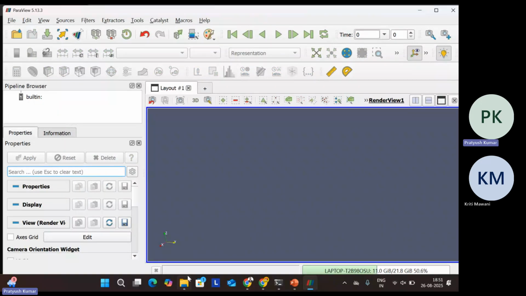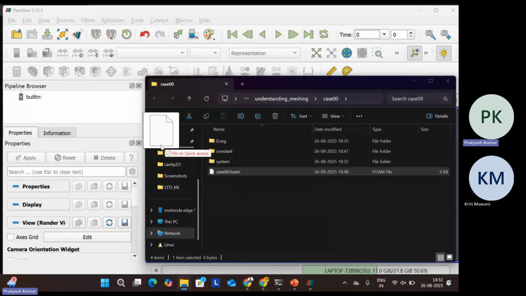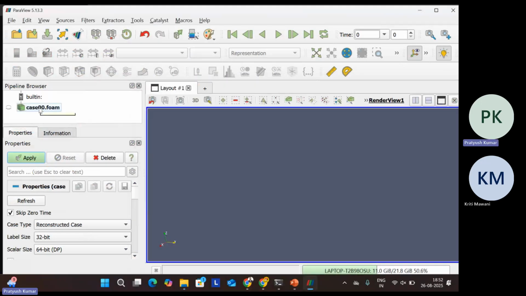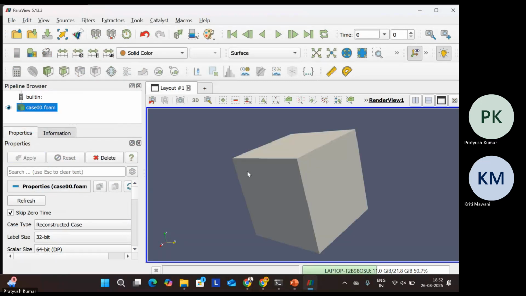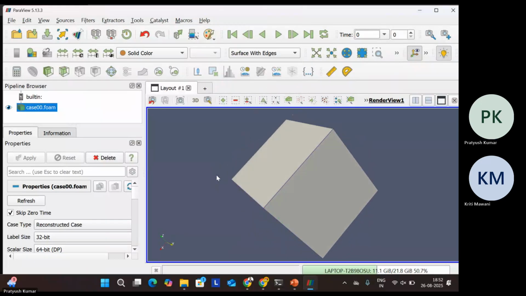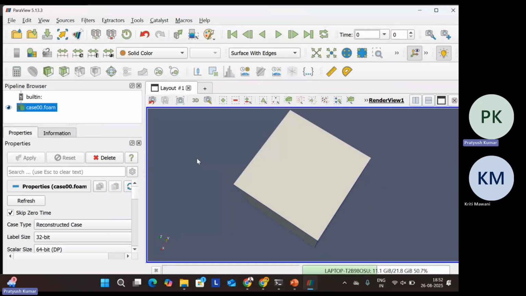Let me again start from 0. So I have opened this, then I can drag this. After clicking on this, then you should apply. If you go to the surface with edges, I have just created one mesh in each direction. To make you understand this, I have created only one mesh in each direction.